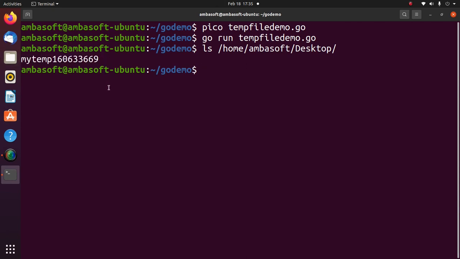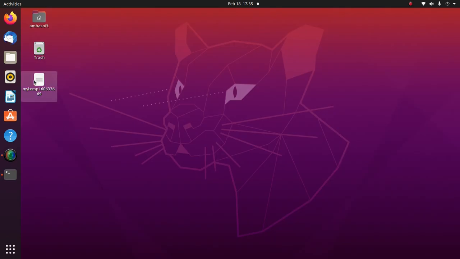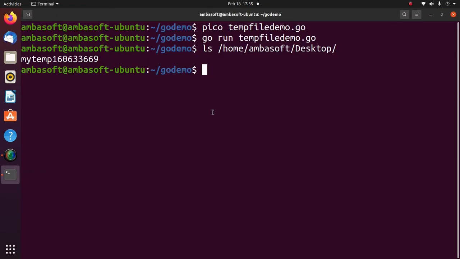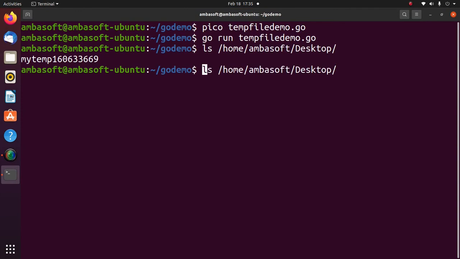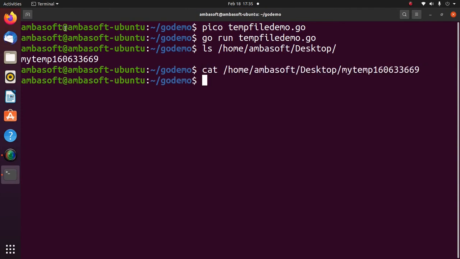So we need to check whether it's a file or a directory. Let us go to the desktop and see. See here, this is a normal file, not a directory as we did earlier. So the same naming convention with some numbers suffixed is created here. Right. So now we have created a temporary file, but if you check with the cat command, you don't have any content because the file is empty. So this is how we have created a temporary file.